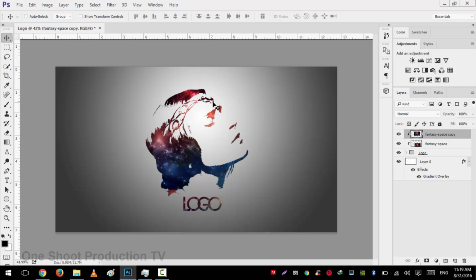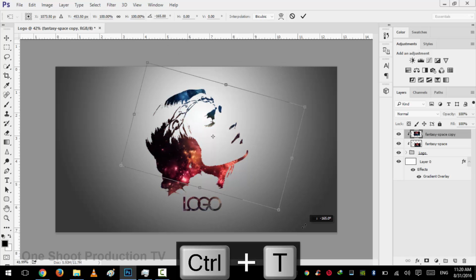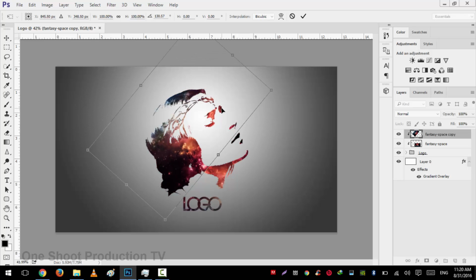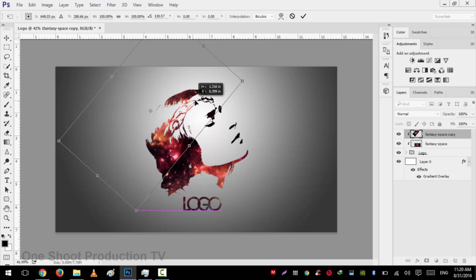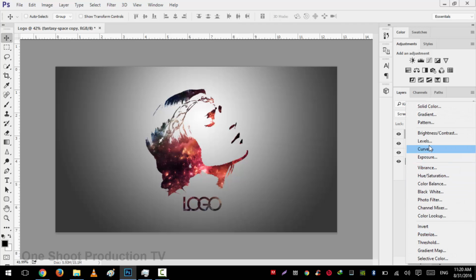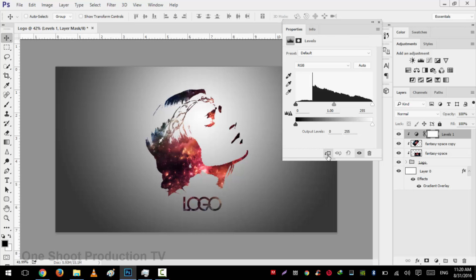Pick and drag it right up and press Ctrl T to rotate and we'll select a different size, like this one, I think pretty much nice. We'll set the layer style to Screen and like this. Yeah, it's pretty much nice here. So now we'll go to Adjustments and Levels and click on this to clip mask this also. Now we'll decrease the brightness, increase the contrast a little bit.